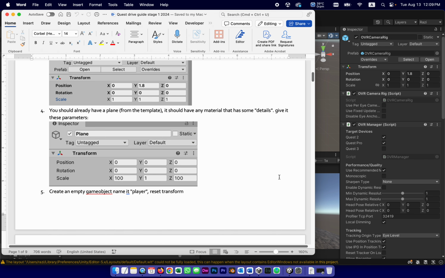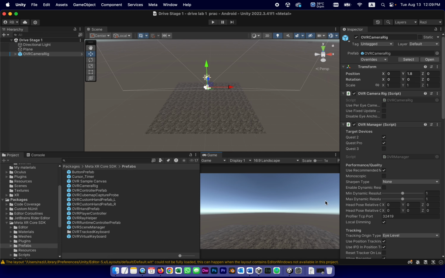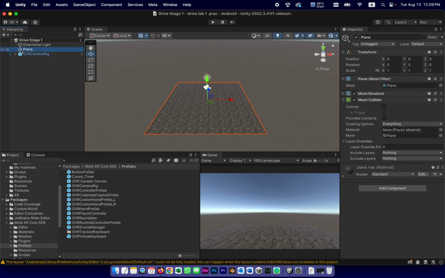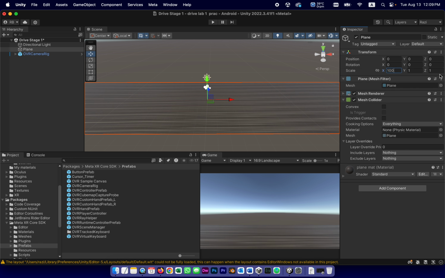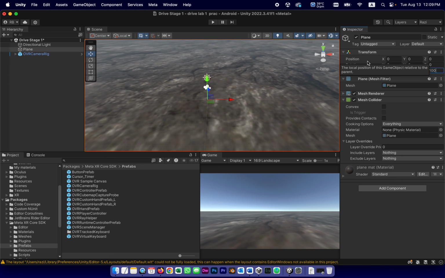But we're going to give it some different parameters. And as you can see, most of them are in scale. We're going to change the X scale and the Z scale to 100, because we want a really big plane. So this plane right now is 1:1. We're going to change it to X 100, very, very wide, and Z 100, very, very deep. No need to touch the Y, because a plane has no height. And right now I got a really big floor.